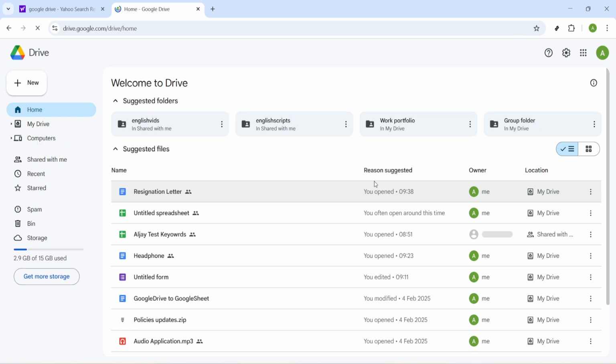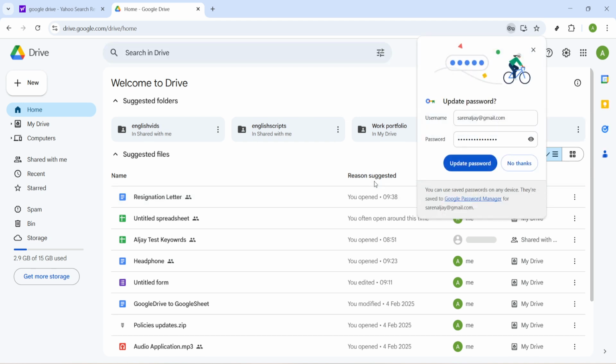If you've entered everything correctly, you'll now be logged into your Google Drive. Here you'll see all your saved files and folders. You can now create new documents, upload files and share them with others from this space. Congratulations, you're all set and ready to work on the go.